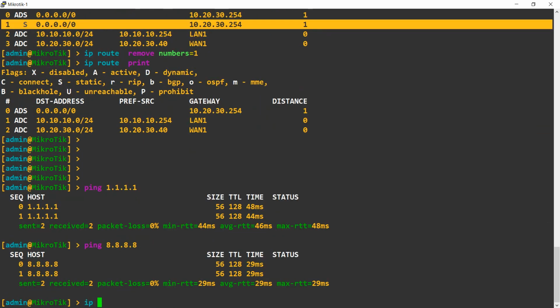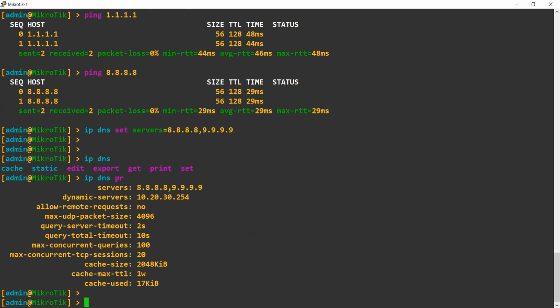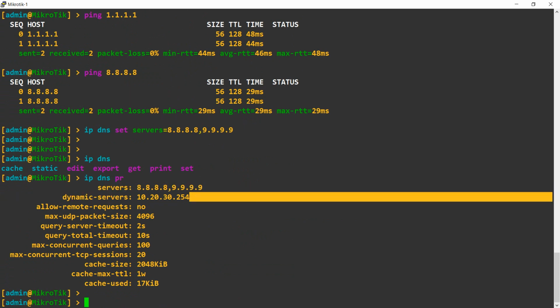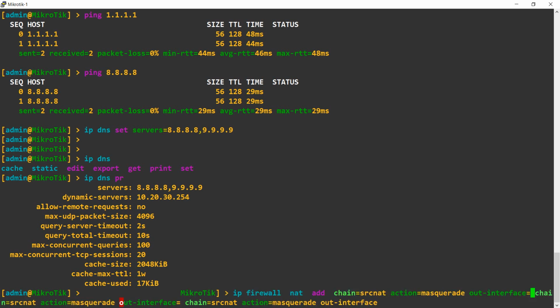Okay, after adding the gateway, we add the DNS: set server, DNS Google and Cloudflare. Okay, you can see. After this we will configure IP firewall NAT to allow internal to the internet. IP firewall NAT add chain srcnat action masquerade and our out interface is WAN1.